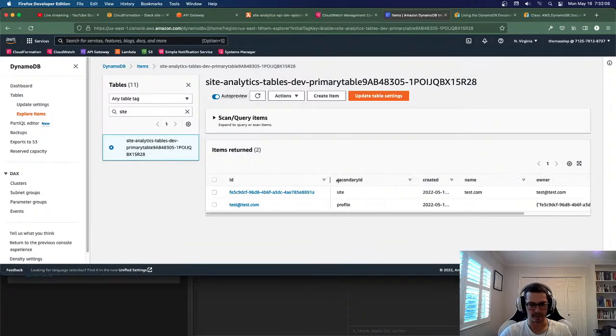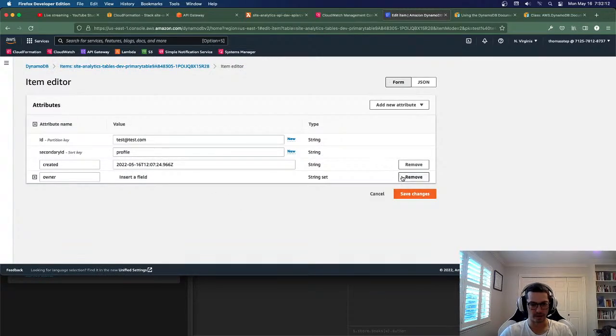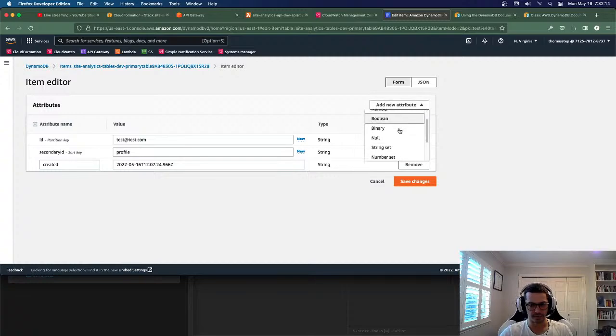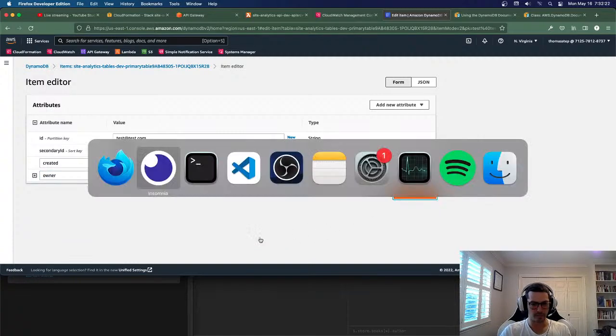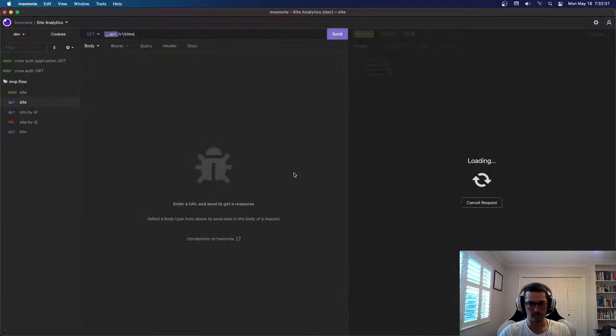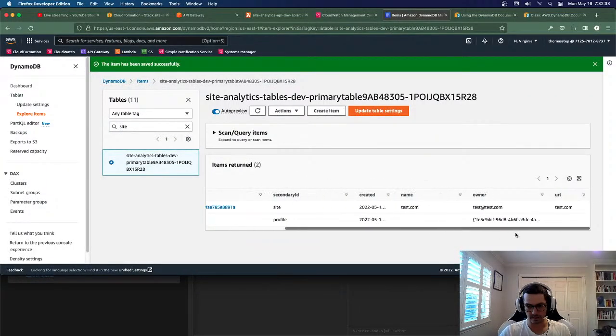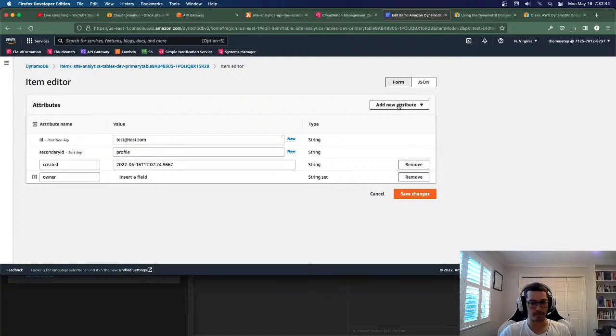Let's see. What if maybe it is in the wrong format. Let's delete that. Let's add a new attribute for a string set, and we'll call it owner. Does that do it? That doesn't do it either. I don't know.